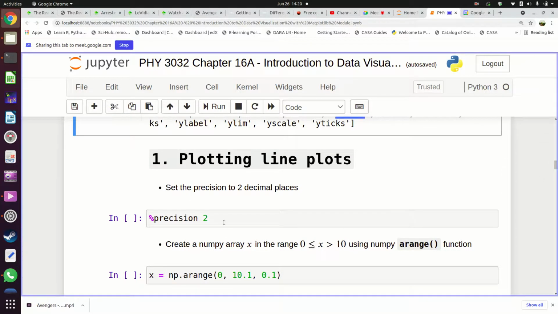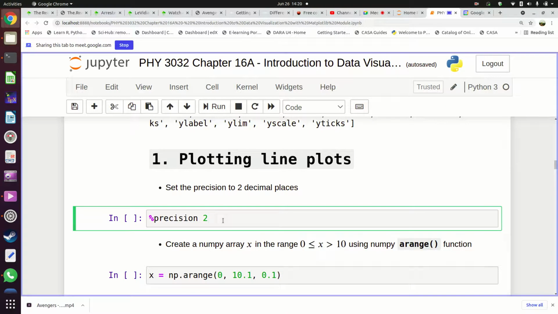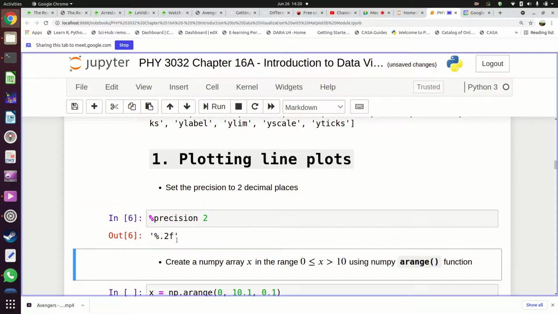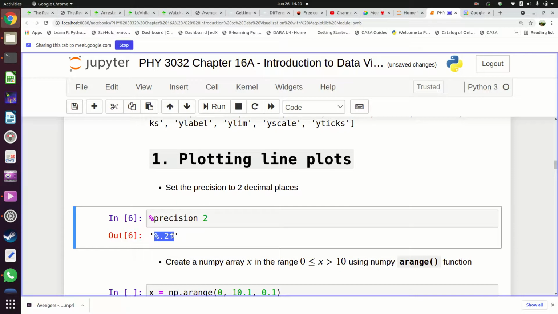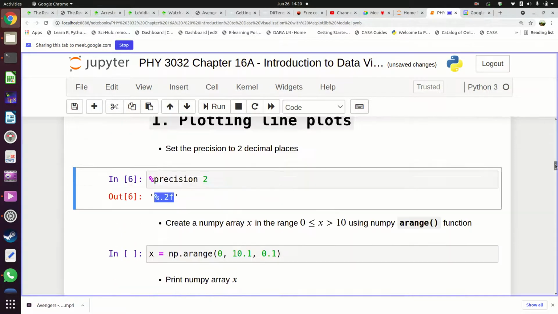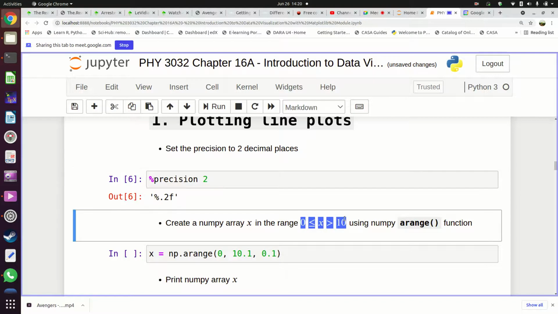Okay, so let us see the way forward. The first thing we want to do is set the precision to only 2 decimal places. We want to display all our numbers with 2 decimal places. Then the next thing we want to do is generate an array X of numbers from 0 to 10 in steps of 0.1. So that's going to be 0, 0.1, 0.2, 0.3, all the way up to 10.